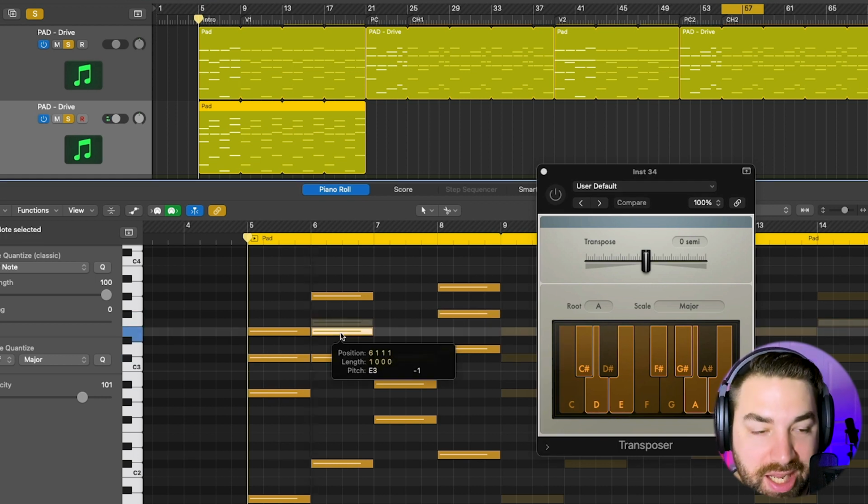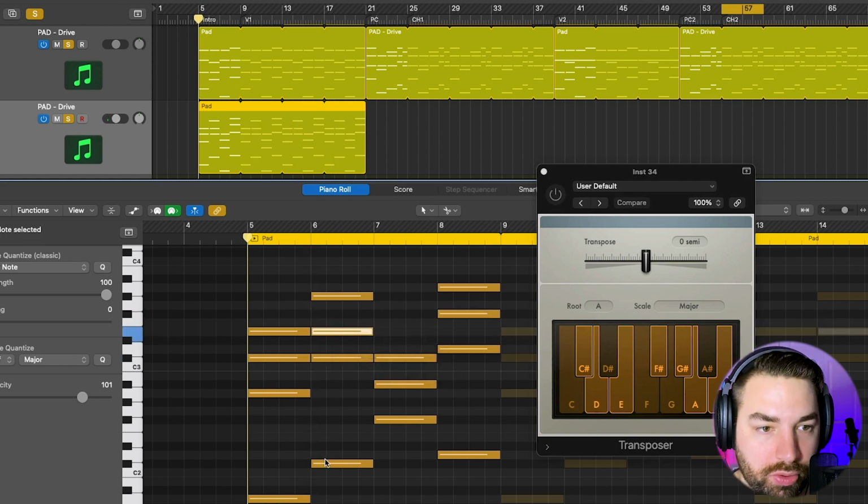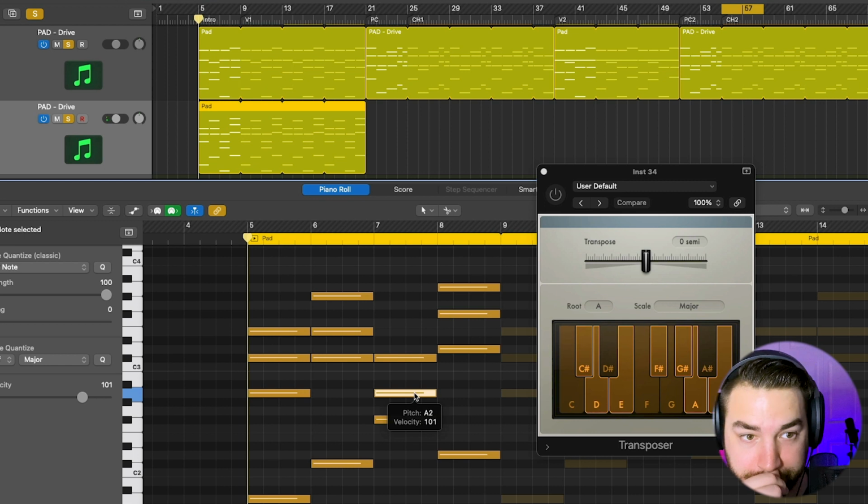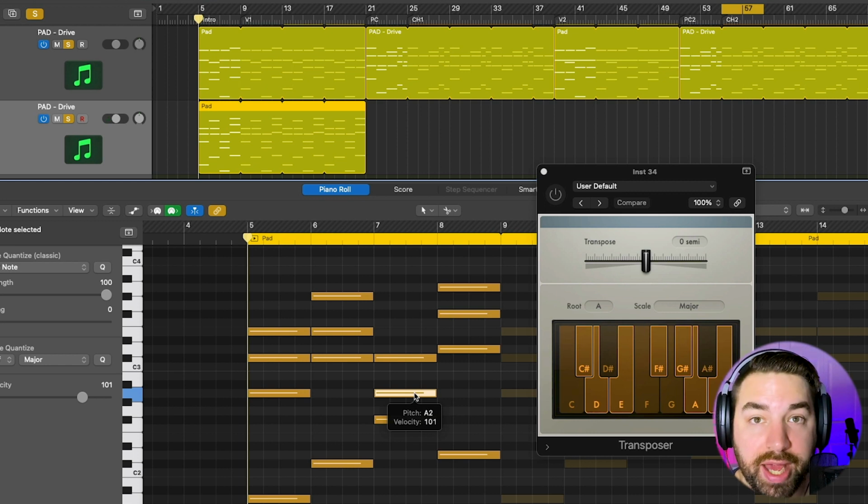So I'm going to bring that down, make that a minor. And now I know it's a minor chord. What else? A sharp. There's no A sharp. So we'll bring that down, make it an A. I think everything else is correct. So this is your basic triad.